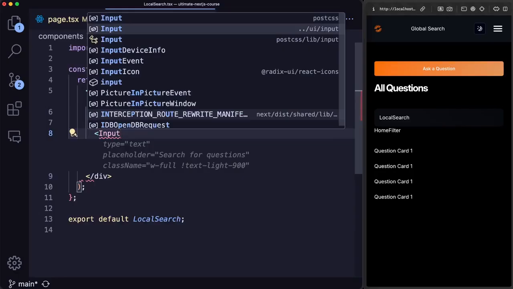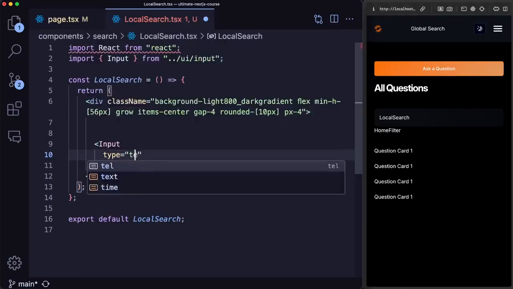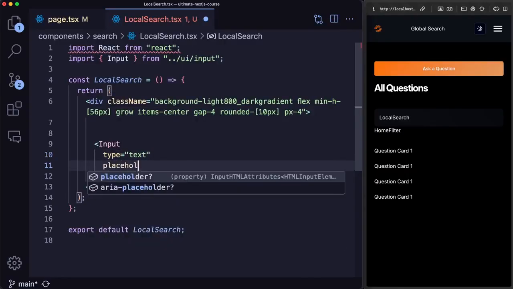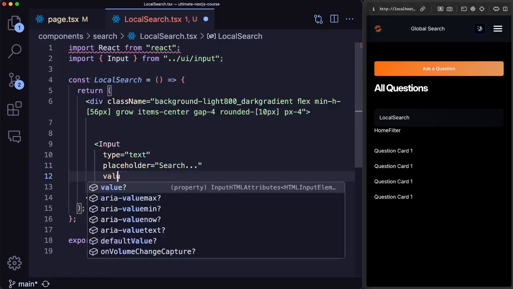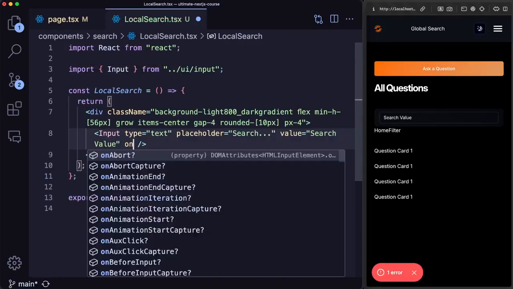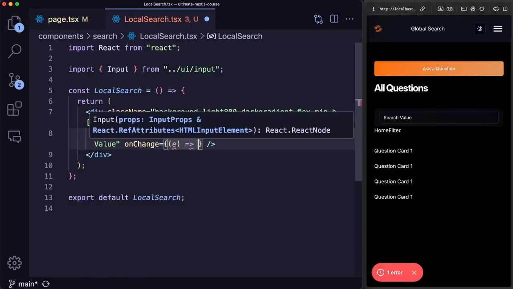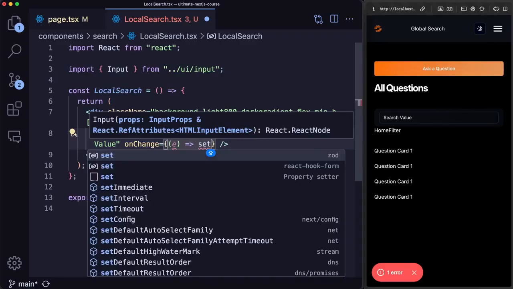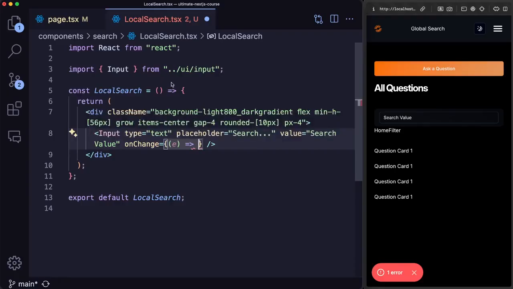Right below that, we can render an input. And this input is of course going to come from UI input. And we can pass a type equal to text with a placeholder equal to, let's do, search for now. We also need to pass the value of this input, which is going to be just the default search value for now. We also need to pass it an onChange, which is going to be a callback function where we get the event, and then we set the value of the search to that event.